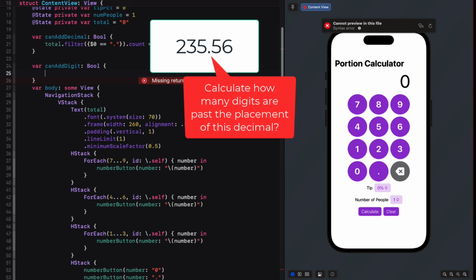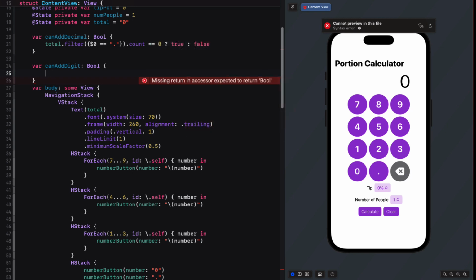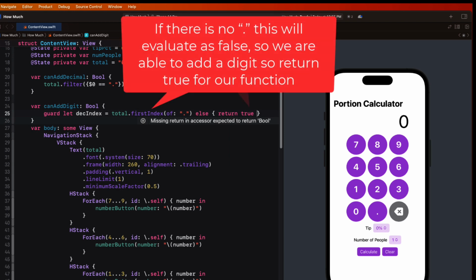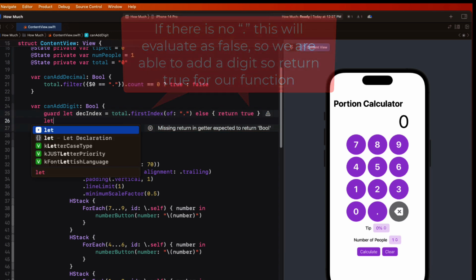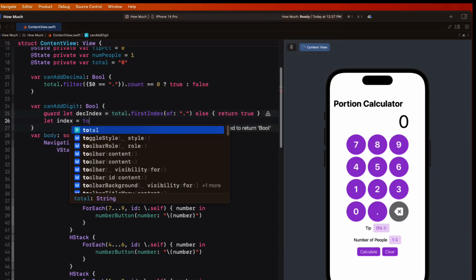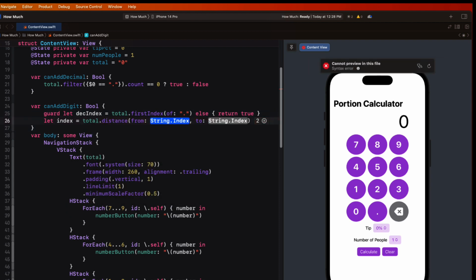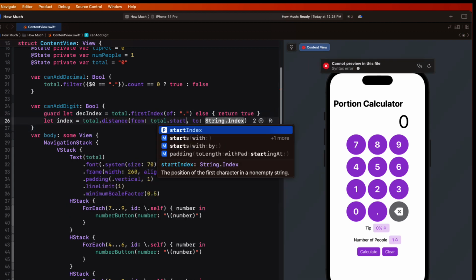So first we can use what's called a guard check to see if the decimal index even exists. A guard statement in a function must be evaluated as true before it can proceed to the next line. Otherwise, you provide an alternative that will exit the function or computation. So if we're successful, we can then calculate the distance that it is from the string total start index to the location that we just discovered.